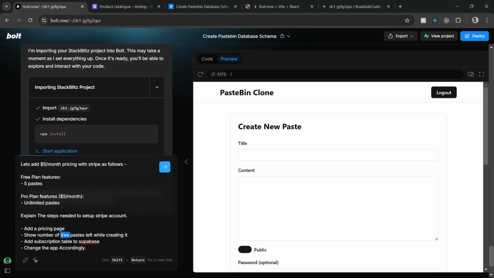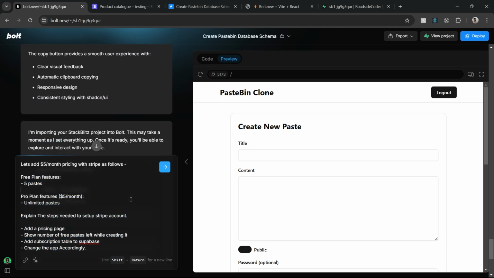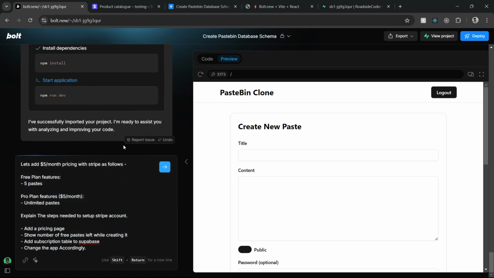You can add a separate pricing page, right? You can show the number of free pastes left while creating it. And obviously you can ask it to add a subscription table to Supabase as well, right? So yeah, all of these things you can easily implement with Bolt. Let me know in the comments down below if you want me to implement this feature as well. I'll bring a separate video on this.